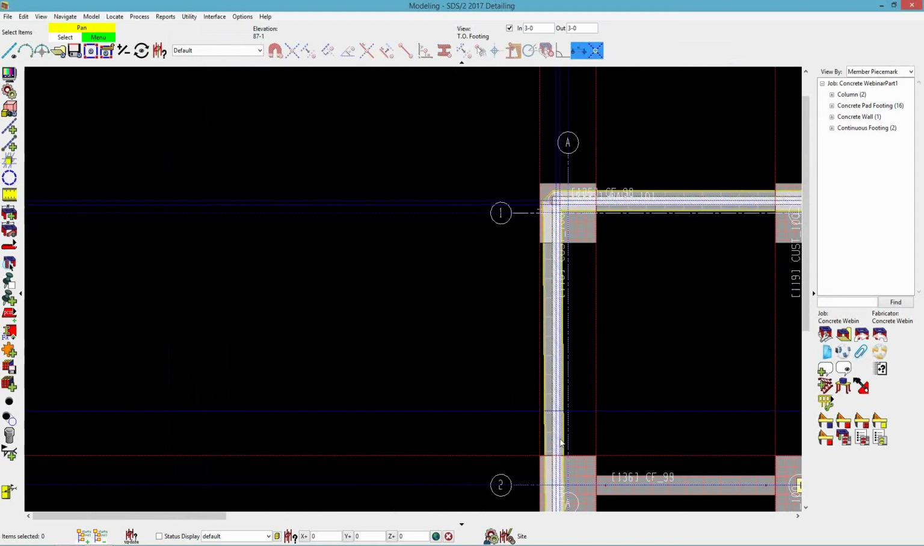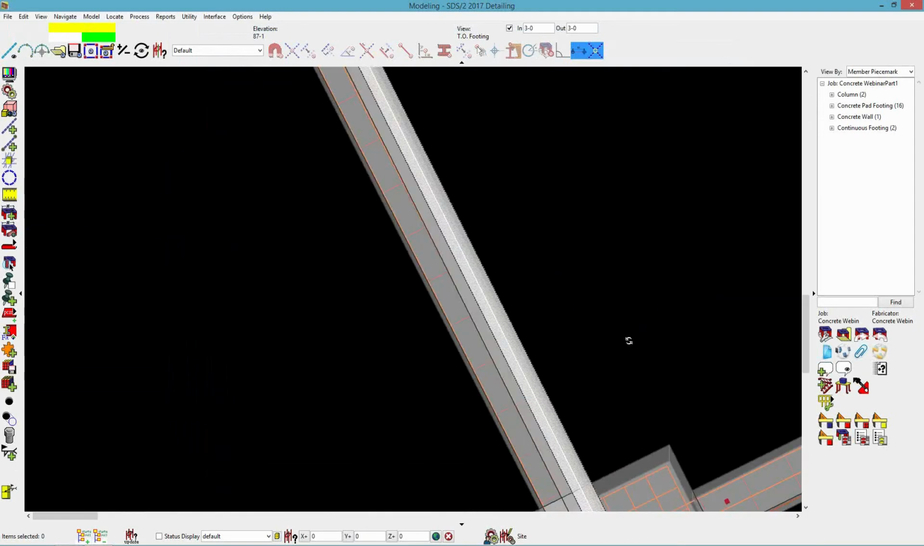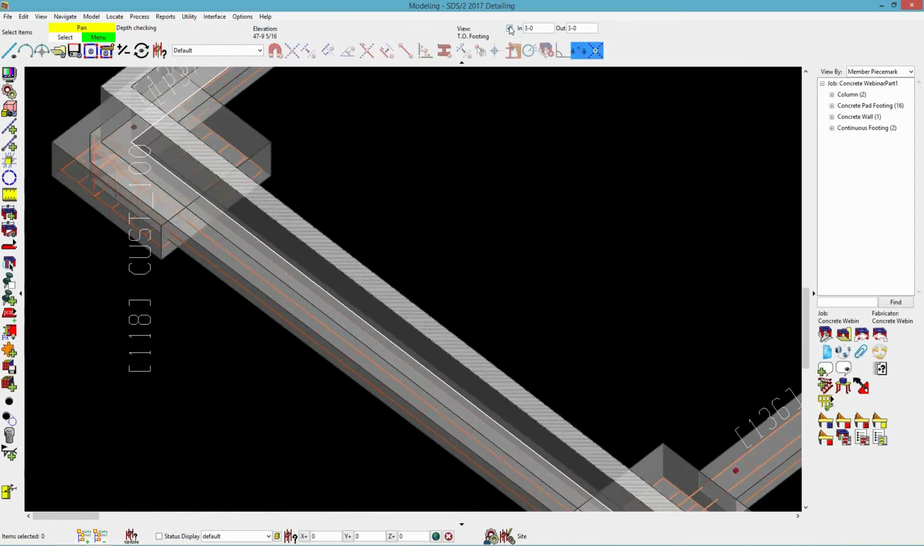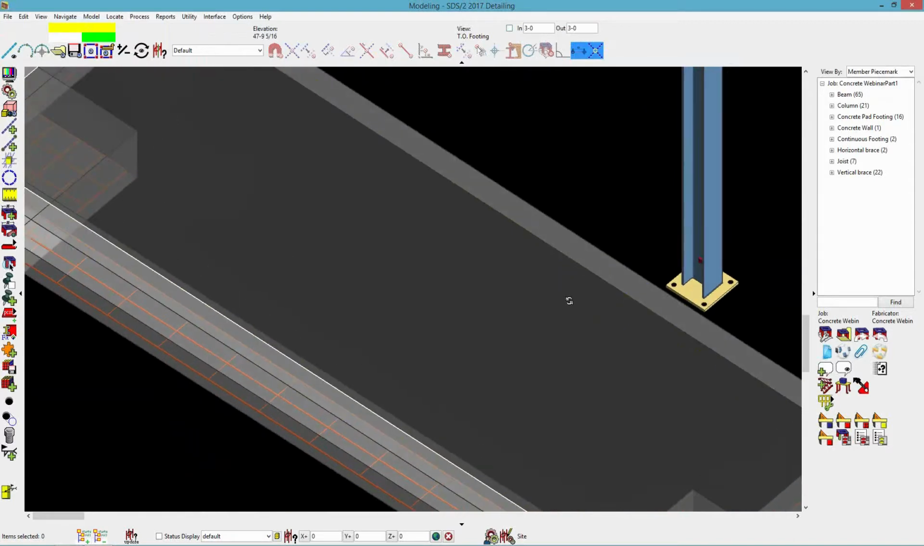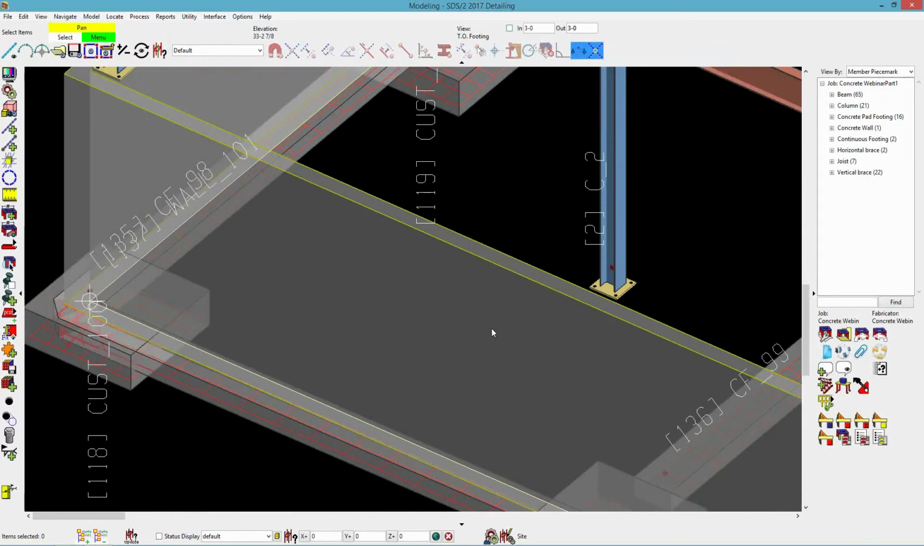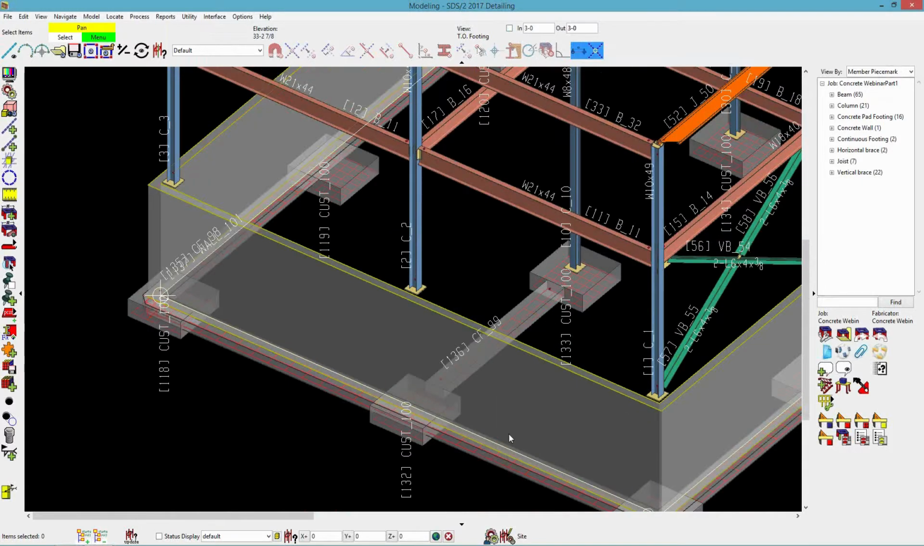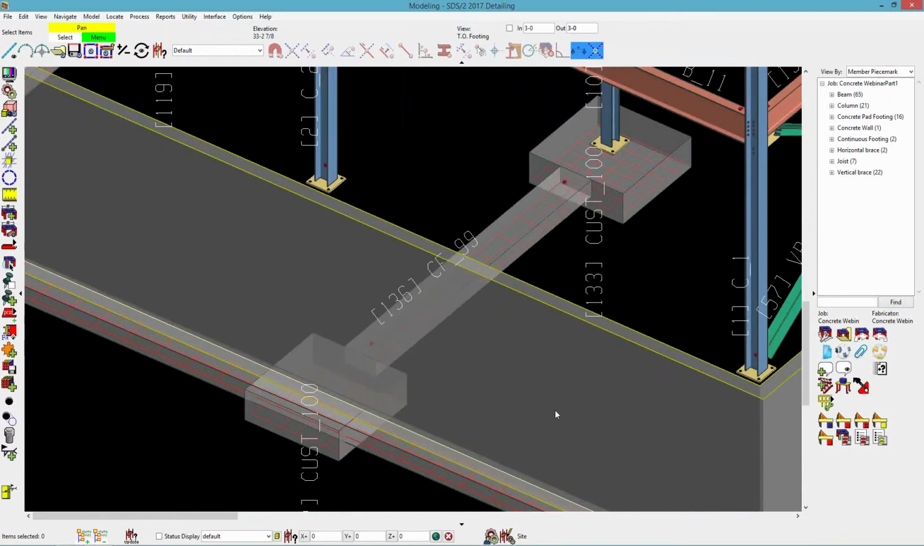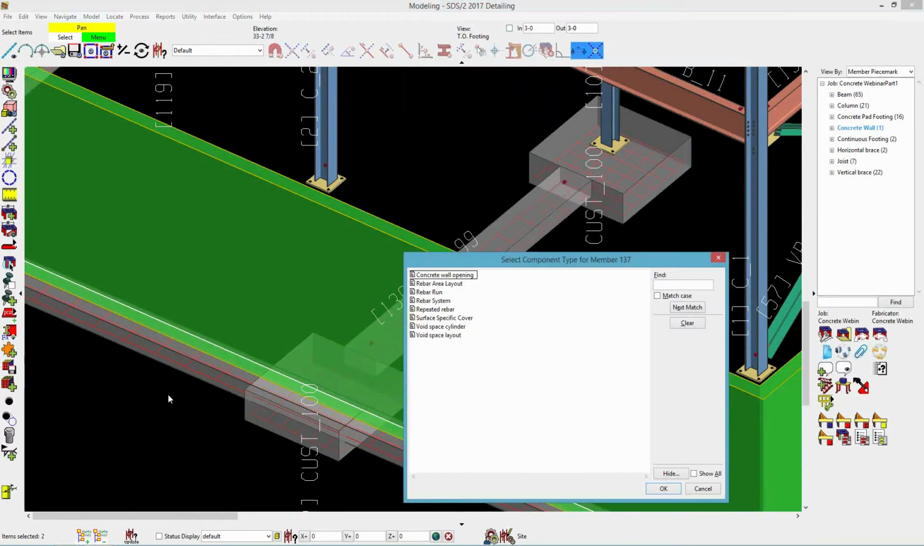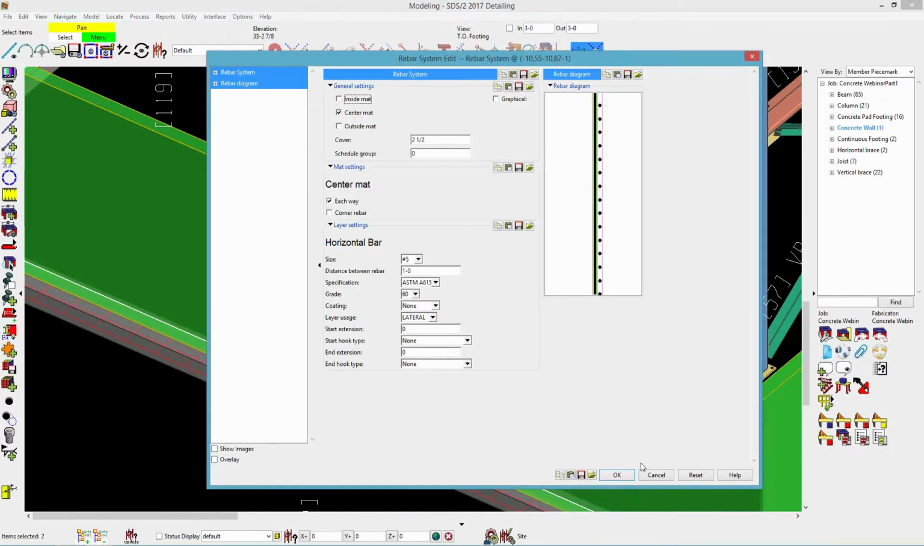Okay, we'll go ahead and show it here. You'll see that I have no rebar in that wall because I did not use a template, or there's not a template there for the wall. So what I can do is select my wall here and do my add component, and I can use my rebar system again to be able to add my rebar here.